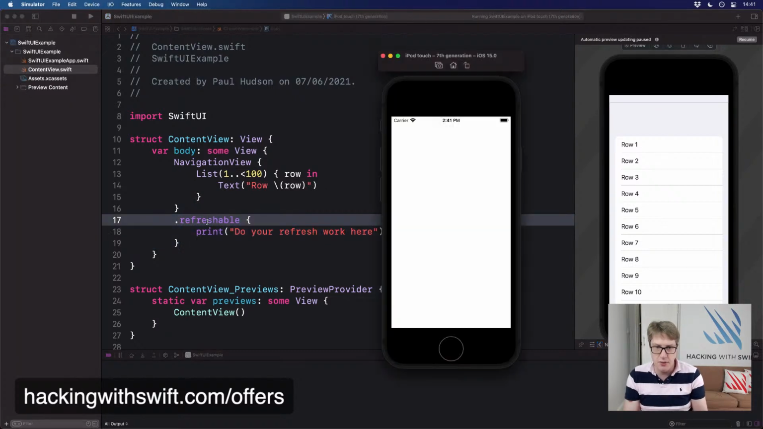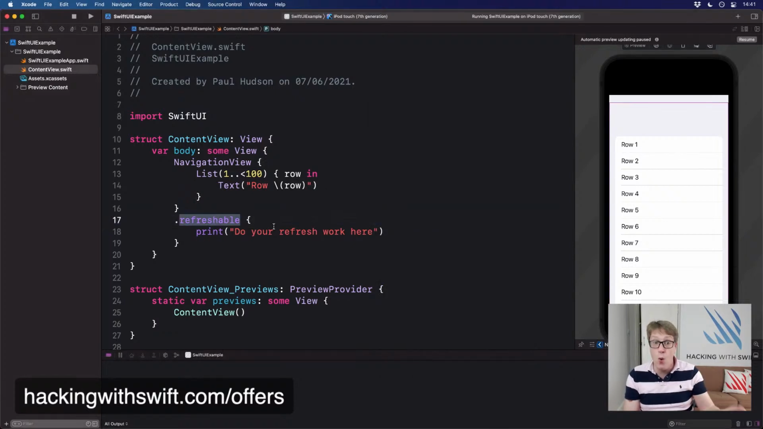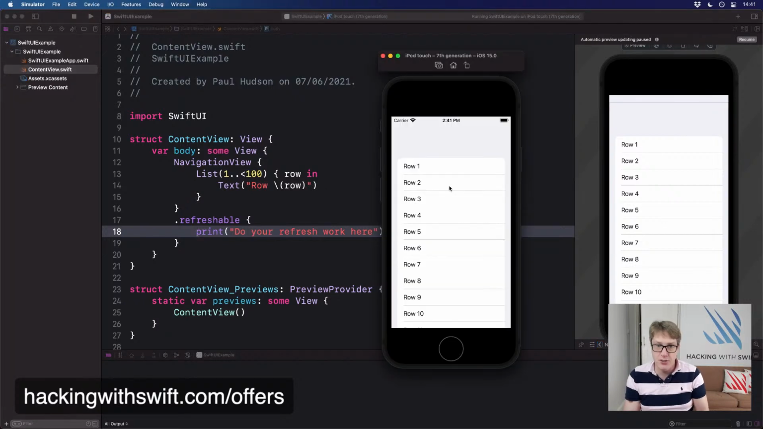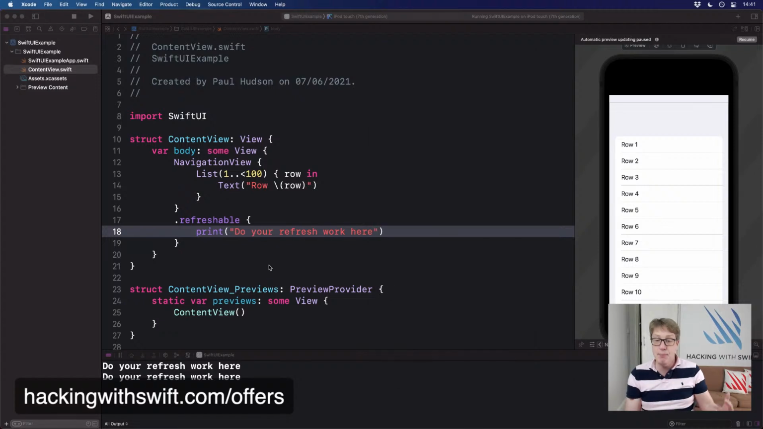Has it finished? No. Sorry, Mac is so very slow. The fact that it works out of the box is brilliant because we know we're in an async context. We can go ahead and start calling await, await, await, await inside here to do more complex work. Now, here we go. So I can pull down here. And if I pull, get a bit of the clock face, and I release, boom, do your refresh work here appears, but only when I fully pull the thing all the way down like that. So that's a simple way of doing it.